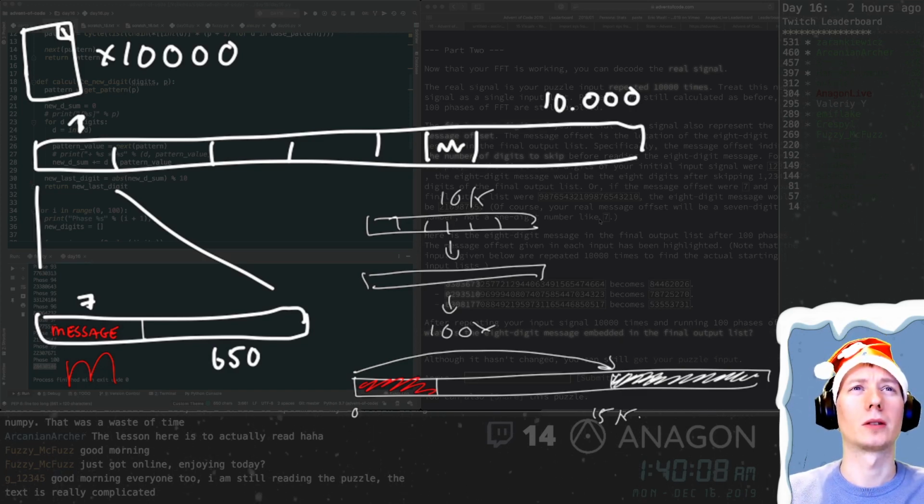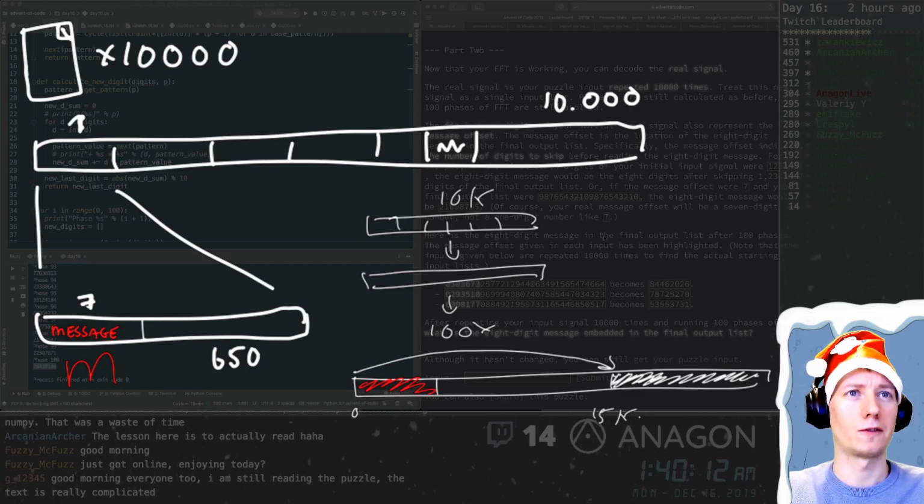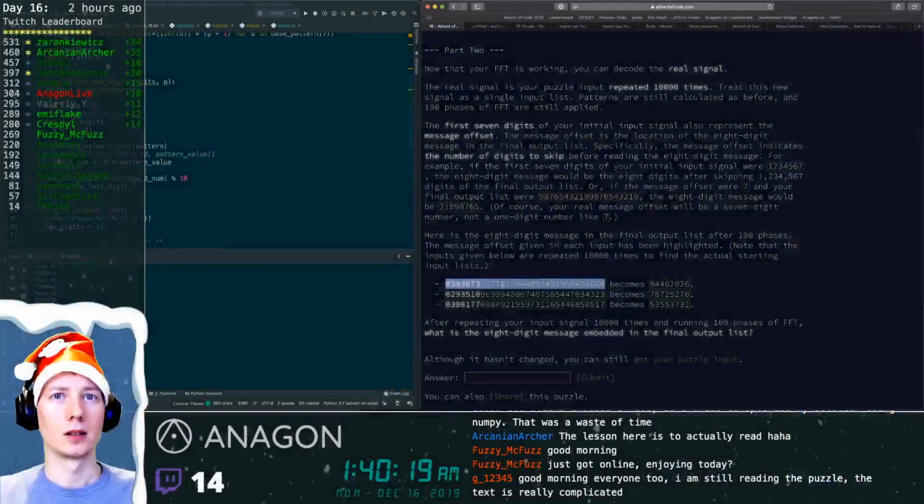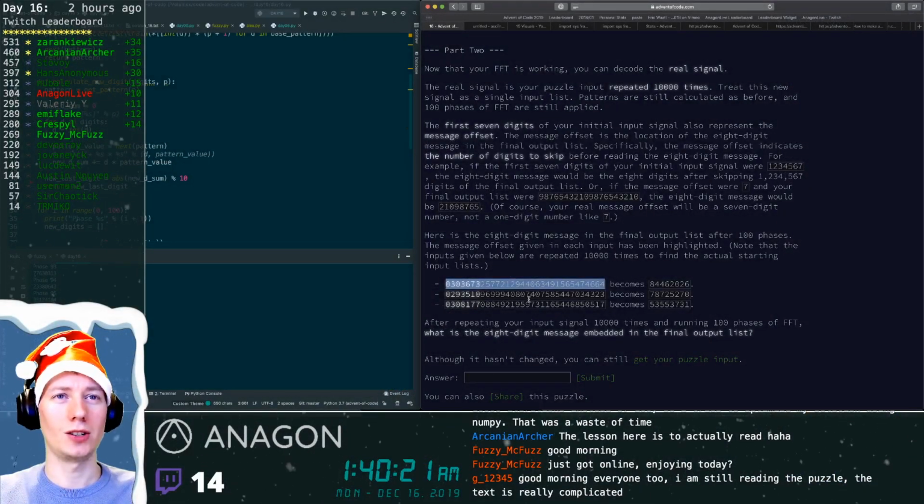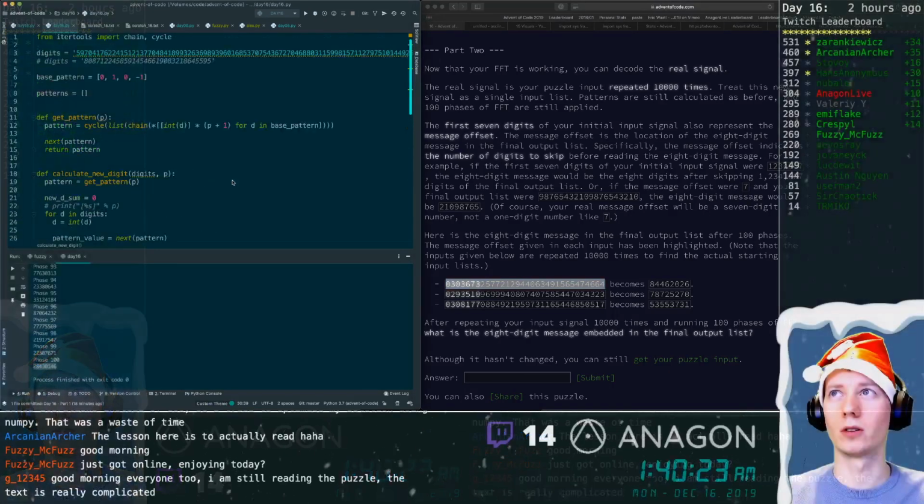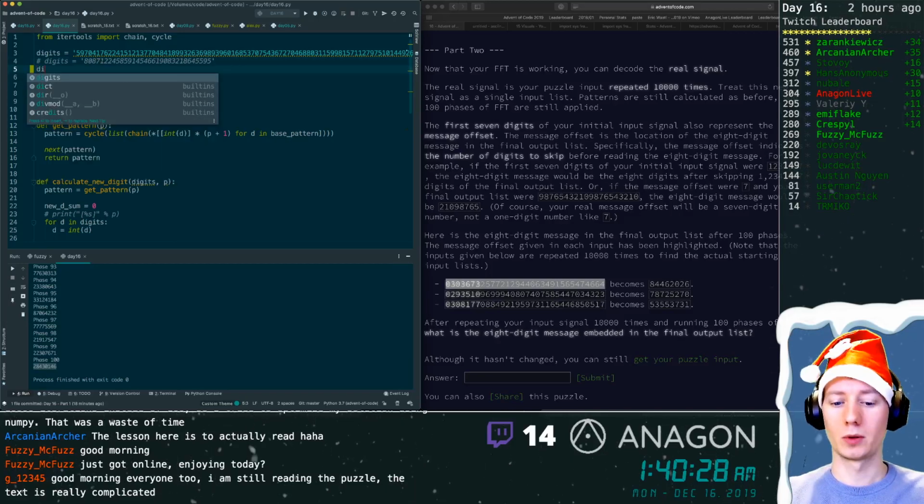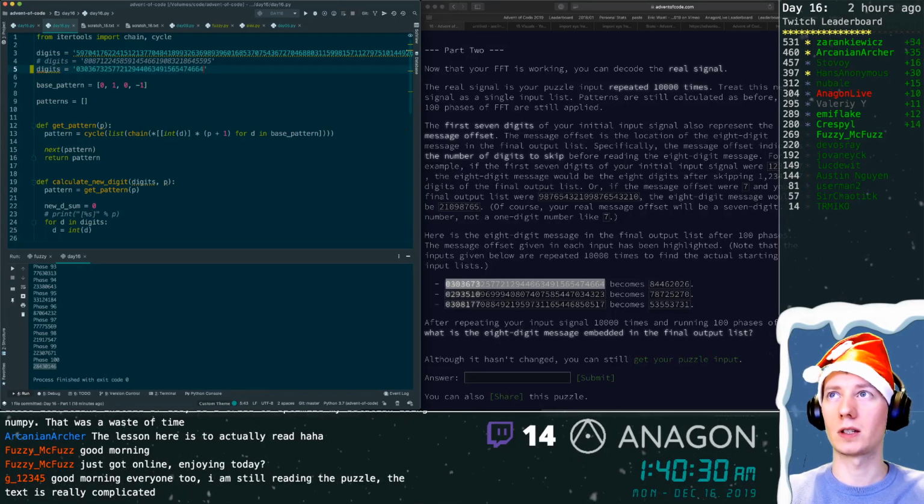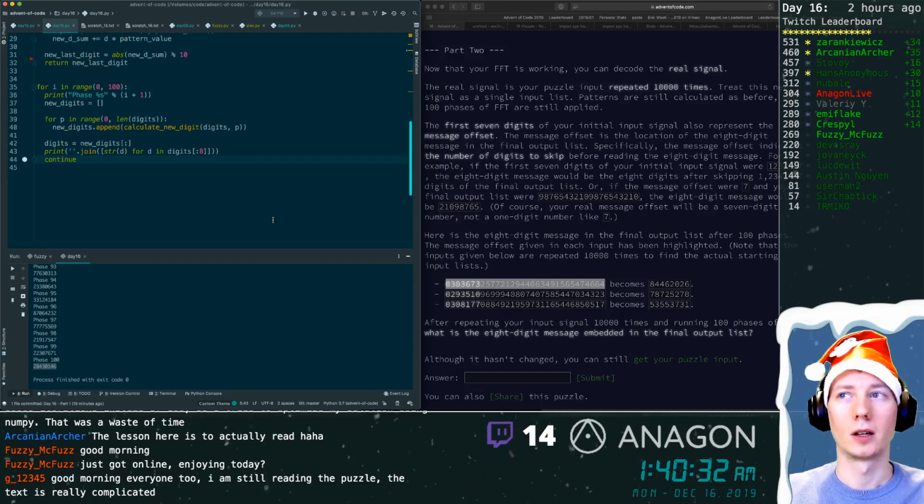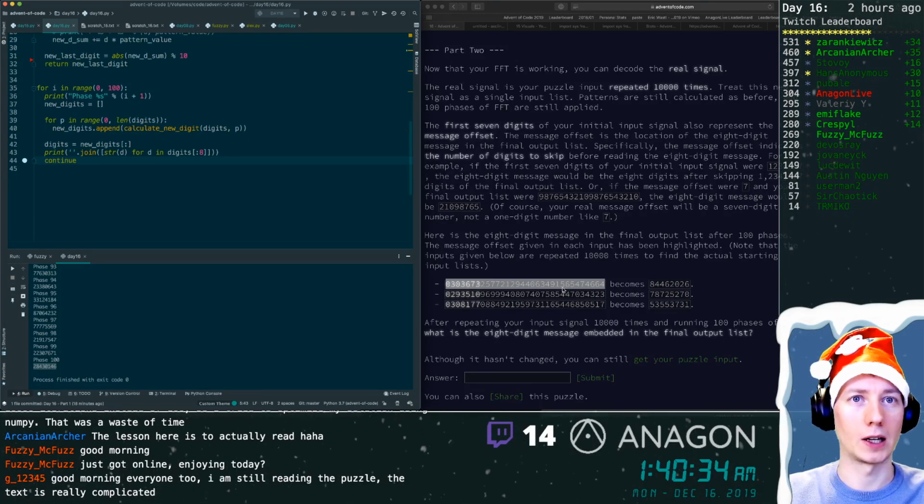Okay, anything else about this message? Here's the 8-digit message in the final output after 100 phases. So basically we don't need to change anything except that it would run forever. If we take an example, let's first see if our algorithm works on the examples here. So what is the 8-digit message embedded in the final output list?